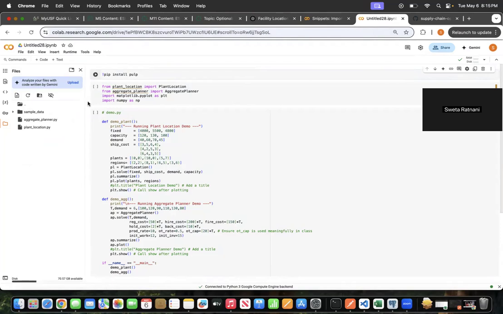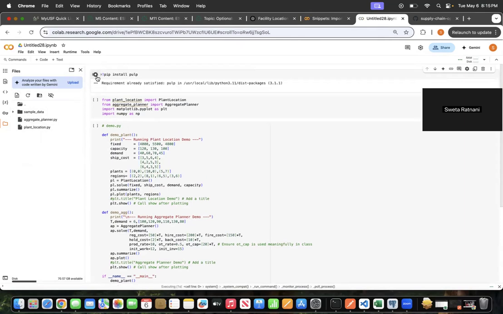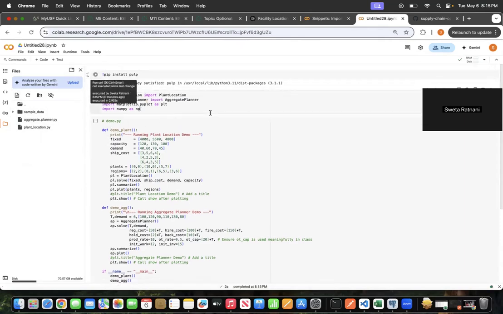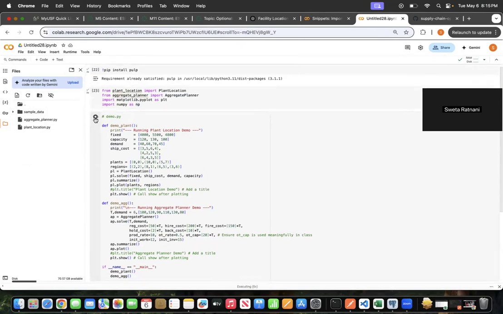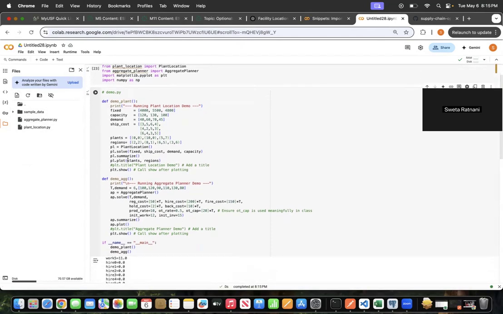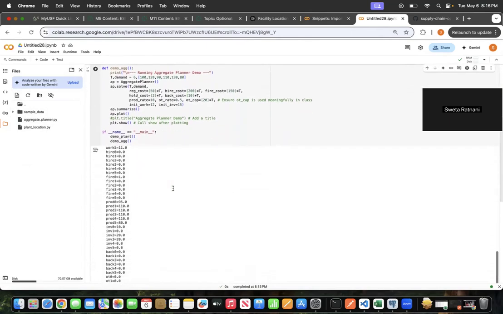So while doing it via Google Colab, firstly I have uploaded the files from here, and then I have uploaded the code of my models, aggregate planner and plant location. Now I will install pulp, and then I'll install the requirements. And then here I have inputted the data for the demos of both running plant location and running aggregate planner, and we got the results.